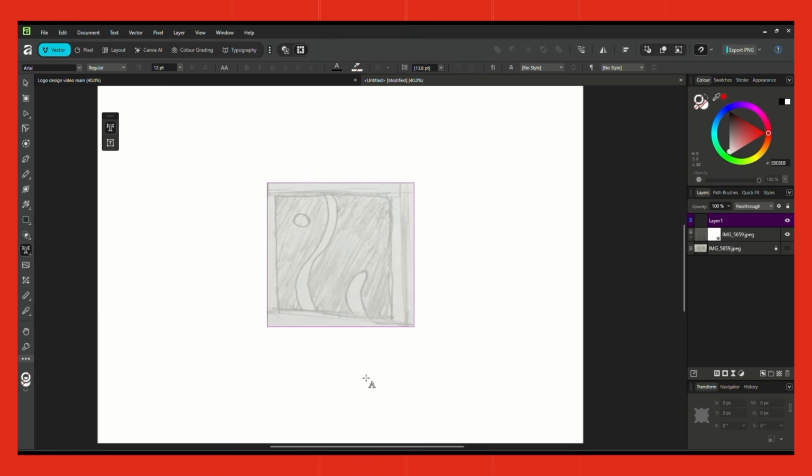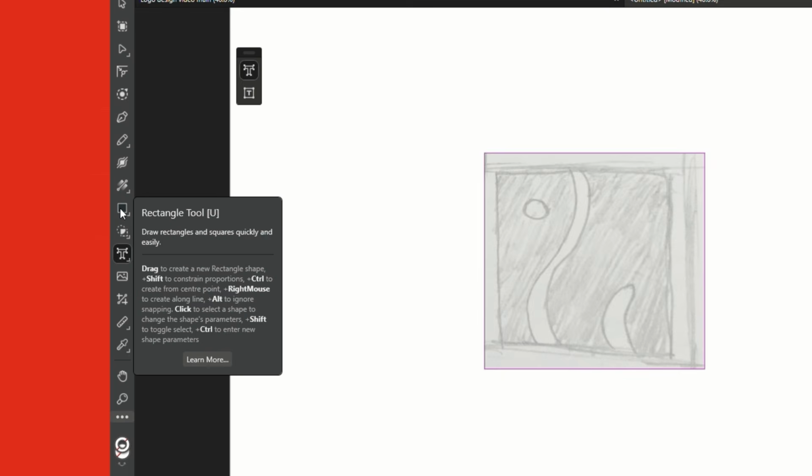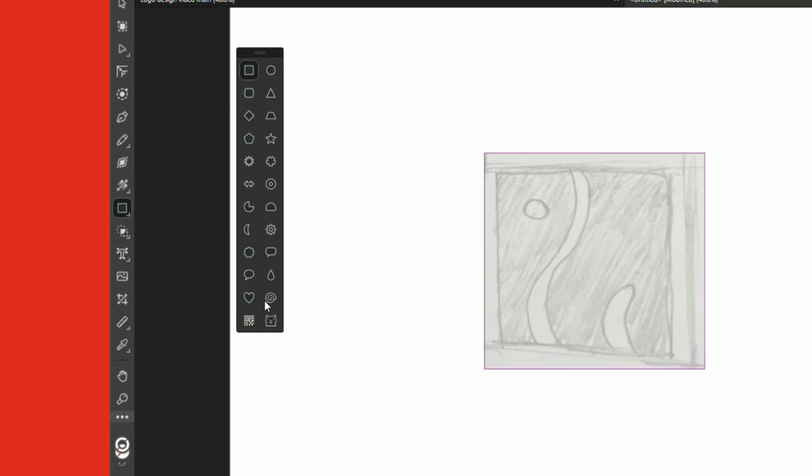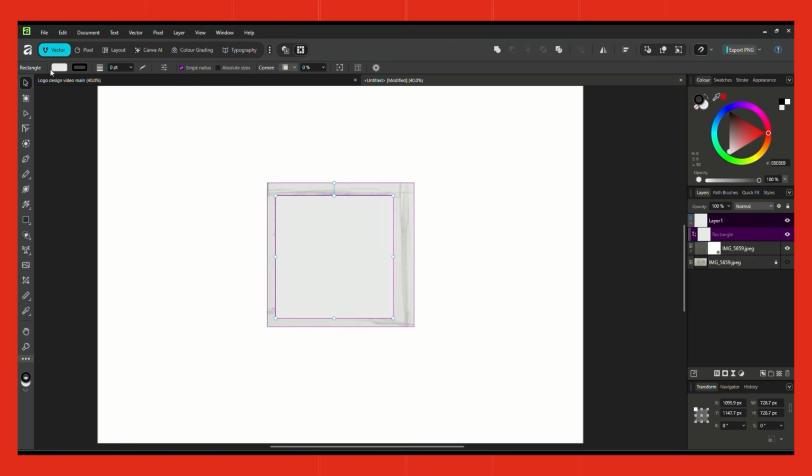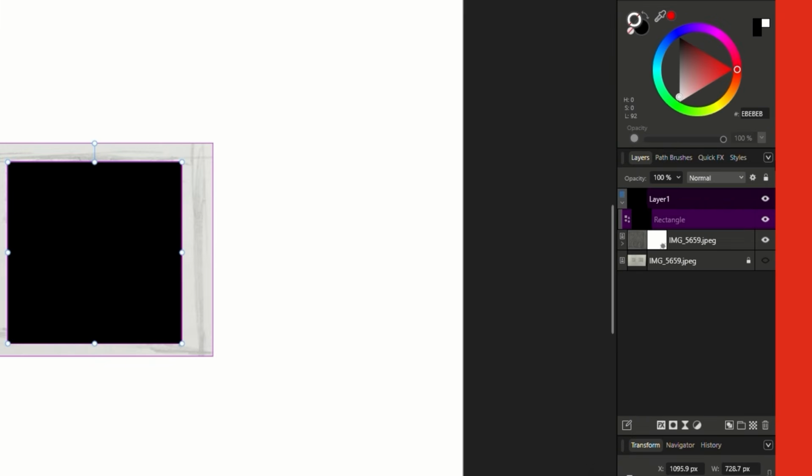Firstly, we're gonna add a shape. To do that, you can go to rectangle tool, and you'll have plenty of shapes to add. So we're gonna choose the rectangle tool and create a perfect shape. You should hold Alt and Shift to create a perfect square, and then we're gonna choose this and turn it to black.